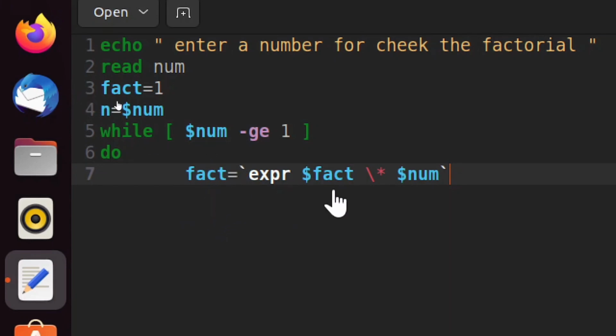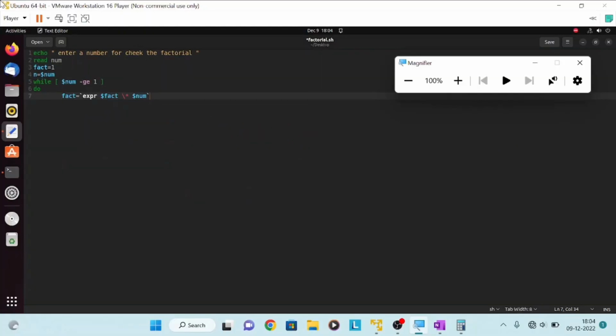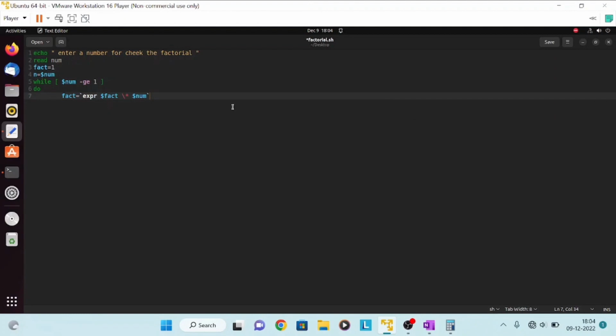After doing this, what do we need to do? We need to decrease the value of num. In C programming, to increase or decrease a value we use the plus plus or minus minus increment and decrement operators. But in shell script there is no increment or decrement operator, so it will be performed through a simple arithmetic operation like this.